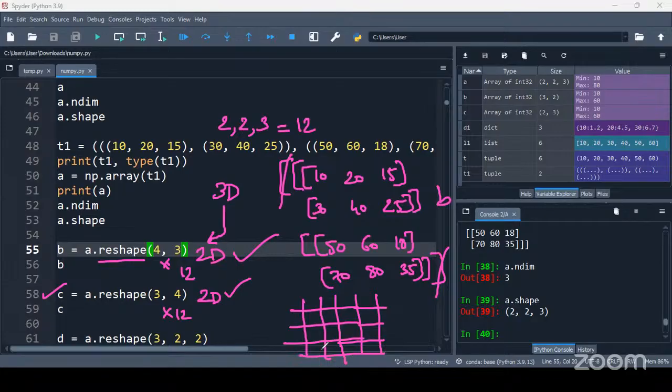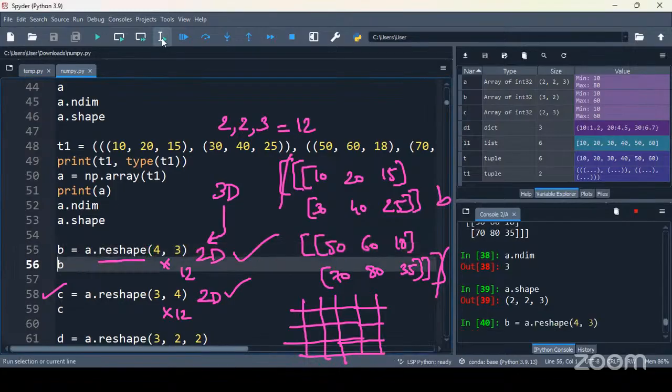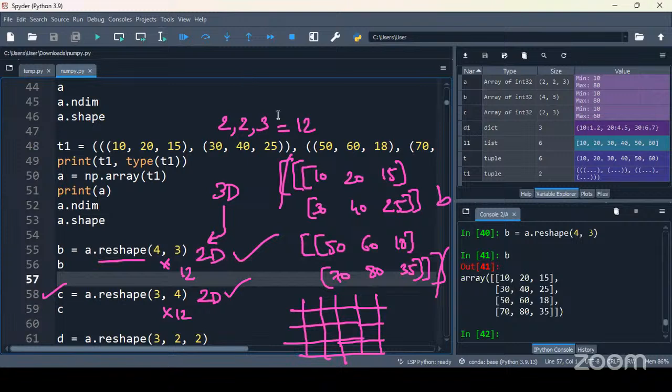See, 3 rows, 4 columns. That is the difference between array B and array C. Okay, so let me execute and show you the differences. First, I'll go with array B, the conversion. Yes, the same output, whatever we have discussed.